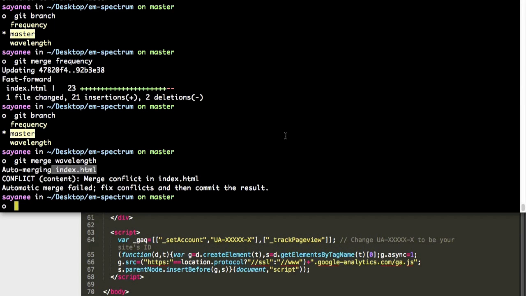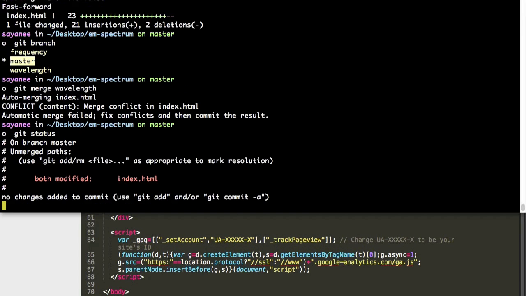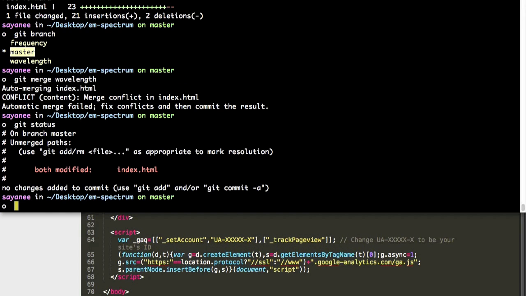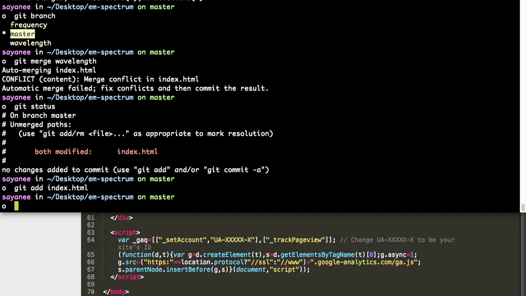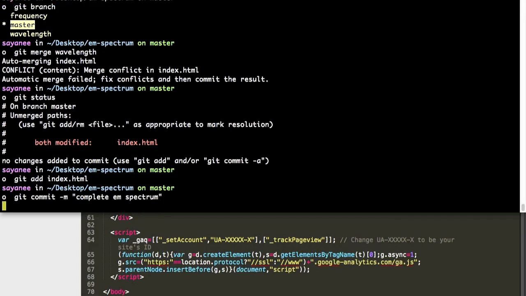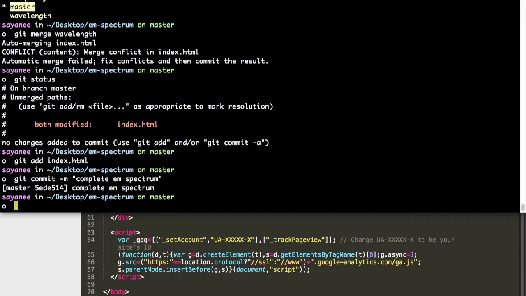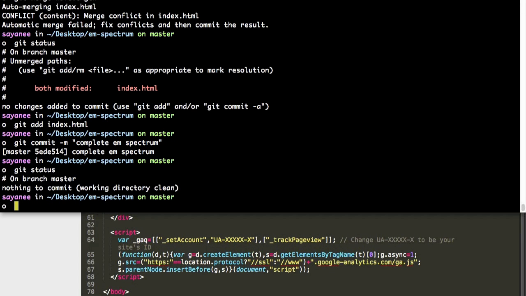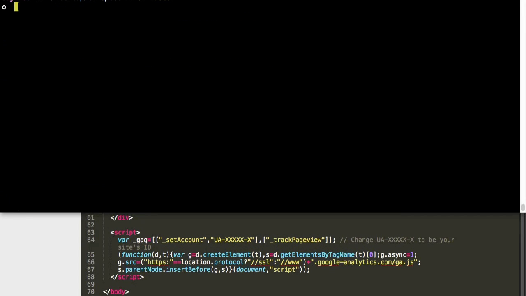And then what I'll do is, let me just check git status. Alright, both modified, and I will git add index.html and git commit "complete em spectrum". Okay, great. So I have committed it, and now when I do a git status, it will tell you everything is clear.